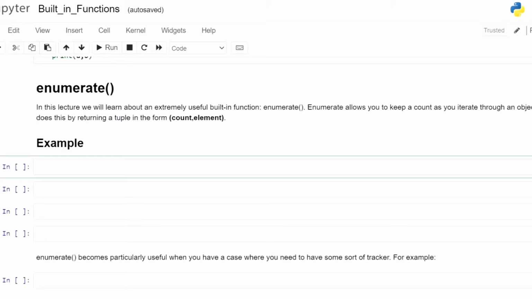Okay, so the next one is enumerate. So this one is very, very important, and you'll be using it most of the times. So what the enumerate function does is, whenever you need to keep a count when you are iterating through any object, like if you are going through a list and you want to keep a count, then you'll be needing enumerate, and it makes the job very easy.